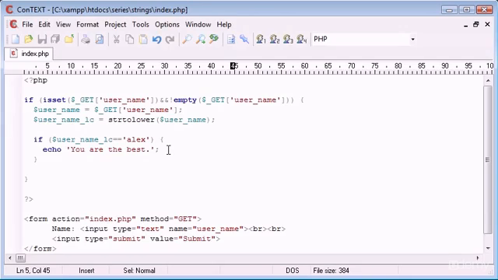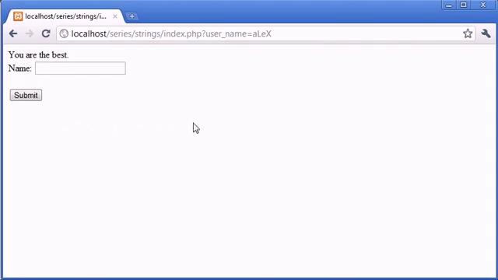However, the point I wanted to get across, because we've created this new variable, is that now you can specify the variable the original way that it was typed. So even though we're comparing only the lowercase version, you can still use the original version. So let's just refresh. It says you are the best, A, capital L, small e, capital X. So same with Alex with a capital A, and then exactly the same with the small.